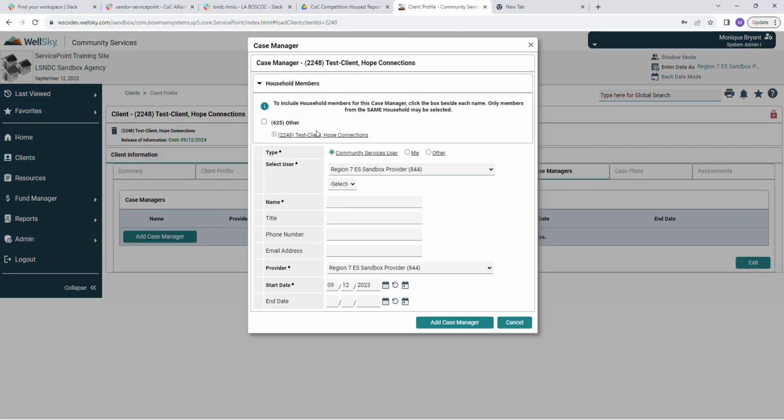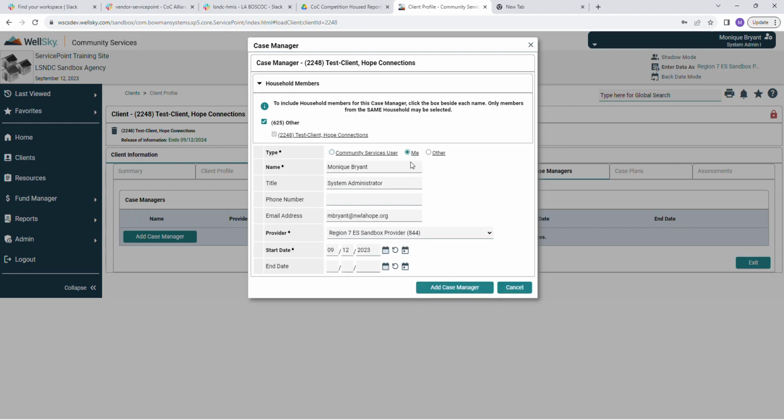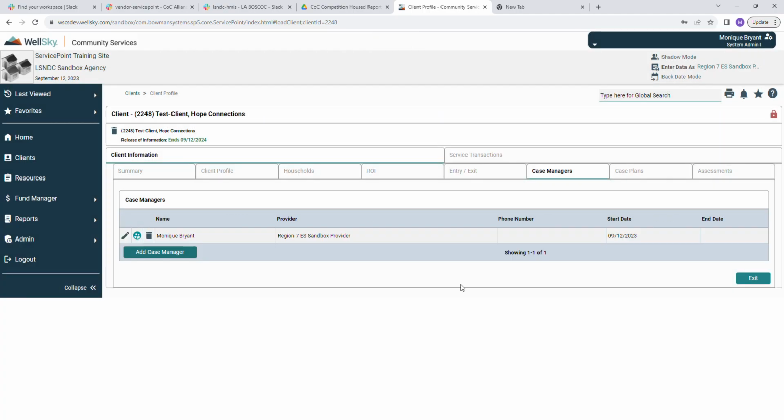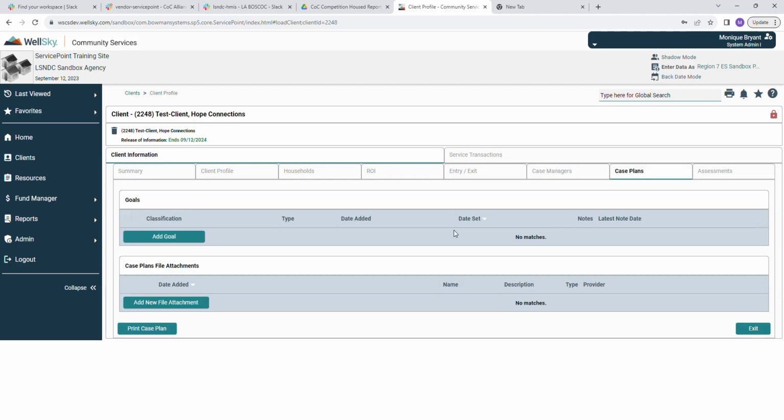Case managers, nothing about that has really changed. And then all we have left is the case plans. Those work as normal. Nothing about that has really changed. And then the assessment tabs. So in a nutshell, I know this was just a very quick synopsis, but I just kind of wanted you guys to see what changes were going to take place in real time.